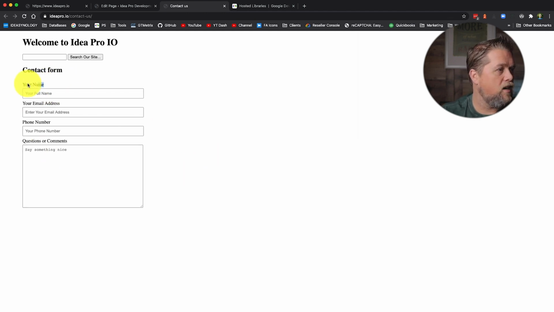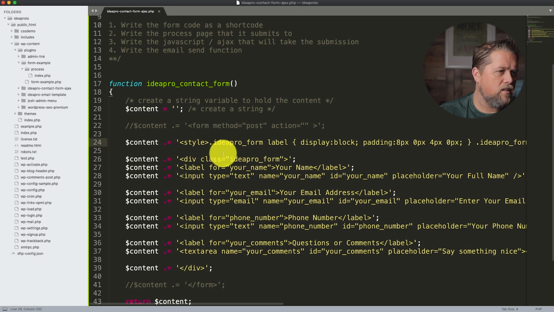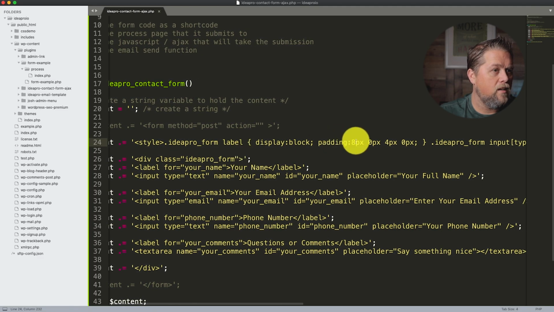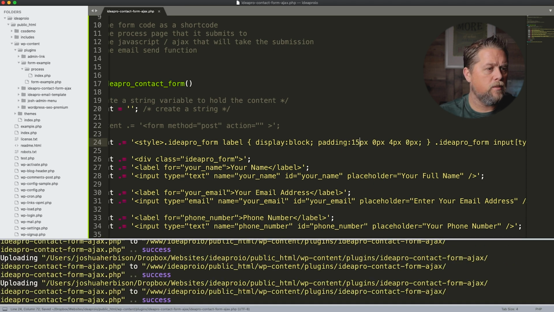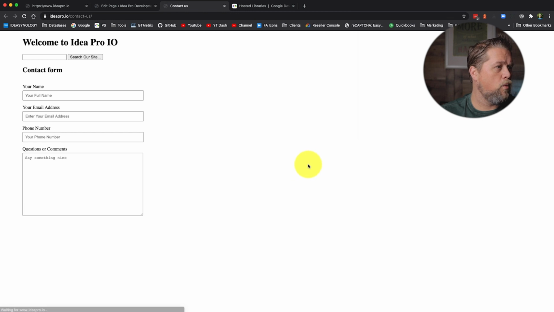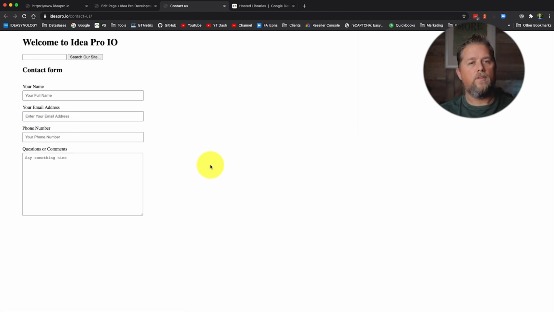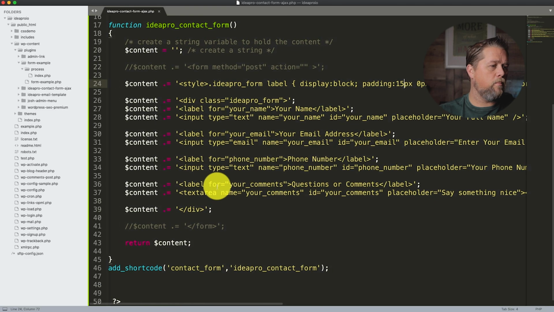We could change the label boldness and stuff like that. May want to add just a little bit more height above this label here, so we'll say 15 pixels. That way it gives a little bit more separation between each one of these form fields. Okay, so now we've got that contact form that we've kind of built, and now we need a button.